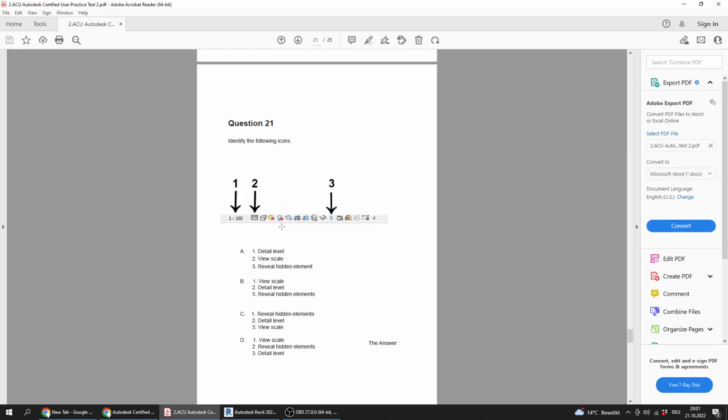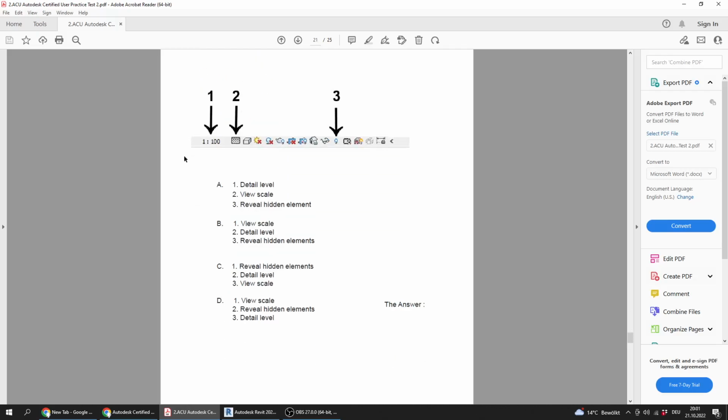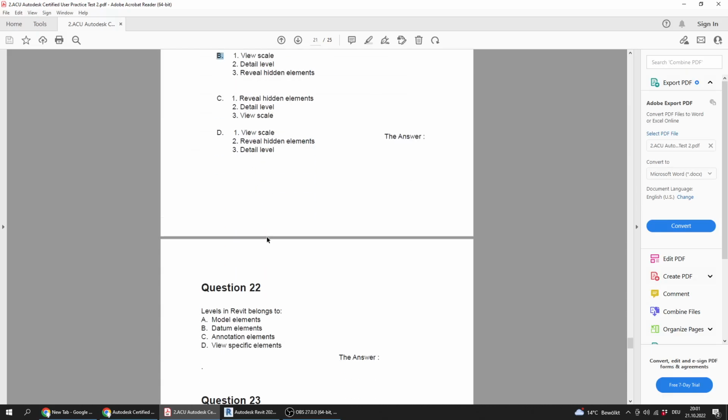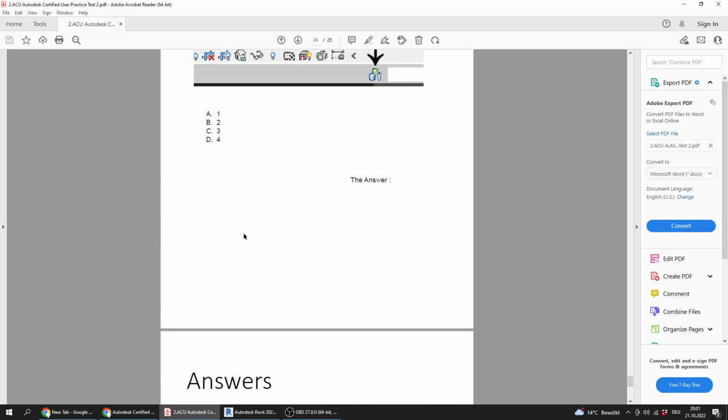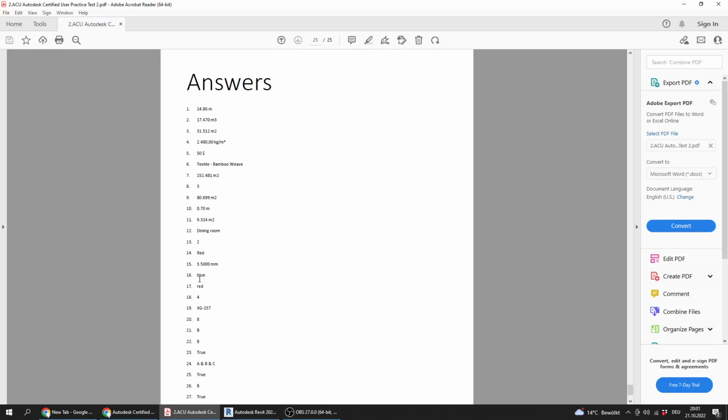So here it tells me identify the following icons. This icon and this icon and this icon. And here that is the view scale, and here this icon is the detail level, and here that is the reveal hidden elements. So it is that one which is B. I'll go here. That is B.